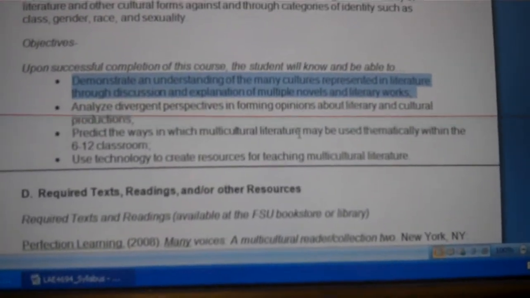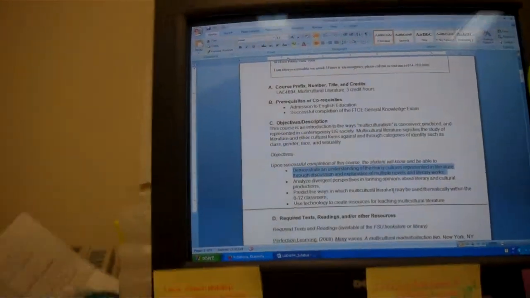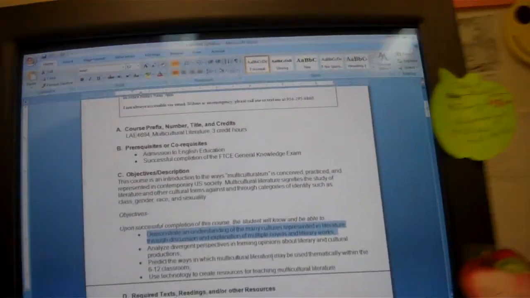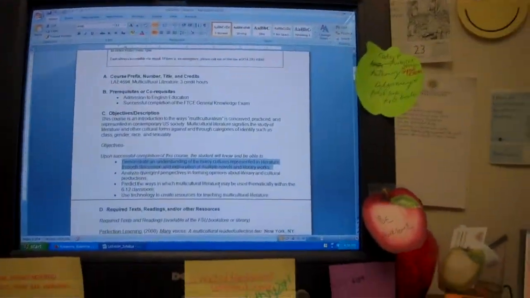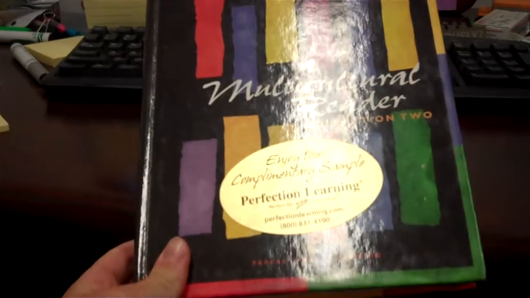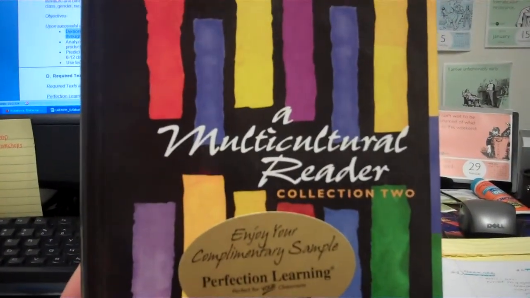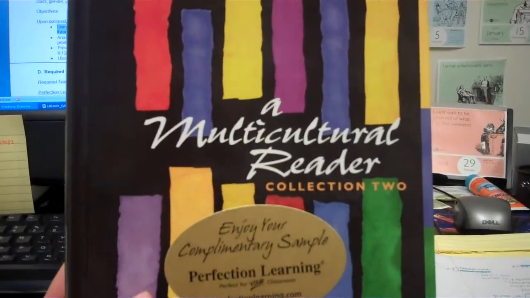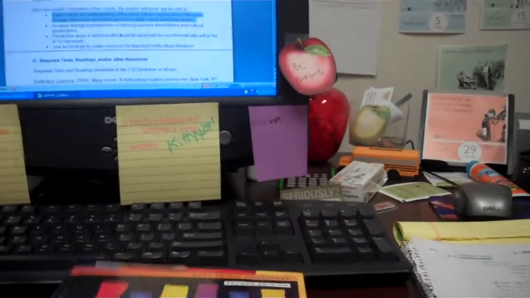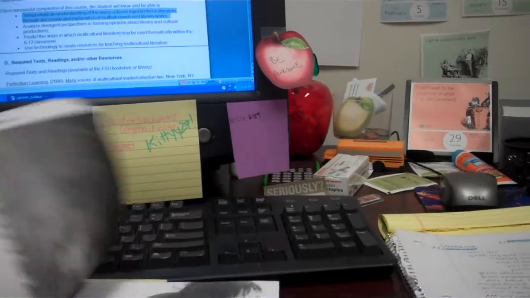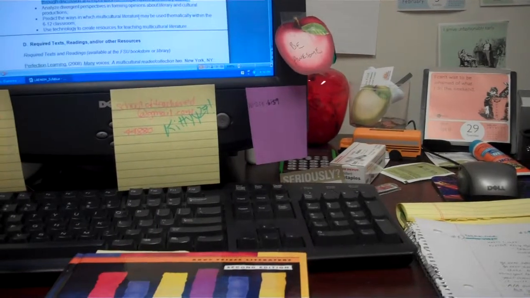We're going to be focused more on short stories and poetry, just because it's a 6-week course, and I understand you have other courses that you have to focus on. This is the book that we're reading. Sorry about the little glare there. It's called A Multicultural Reader, Collection 2, and you will have certain readings. We won't read the whole thing, so don't worry, but we are going to take little snippets out of it and chat about those.